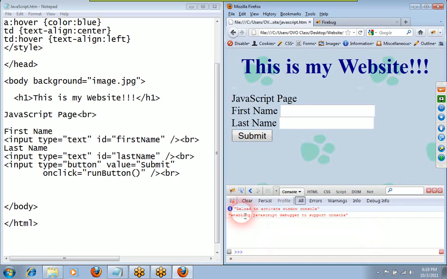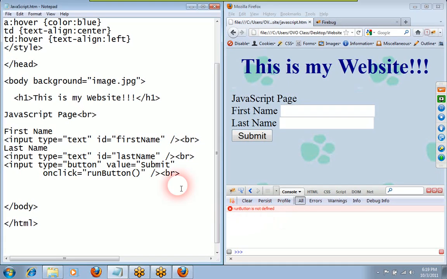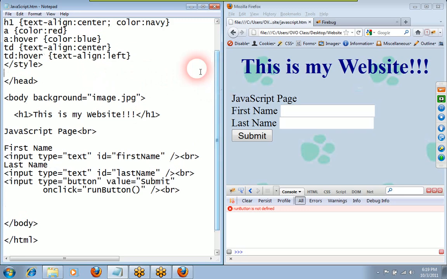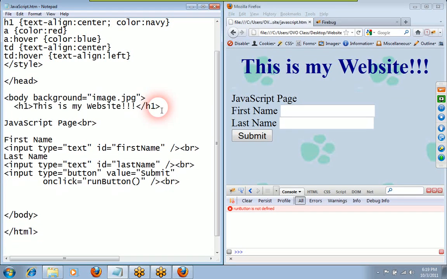Console panel is disabled. I'm going to enable. Reload to activate the window console. So when I click on it, it tells me runButton is not defined. I already knew that. I said onclick runButton, but I haven't said that runButton actually does anything. So this is where I'm going to put my JavaScript up in the top of my web page.